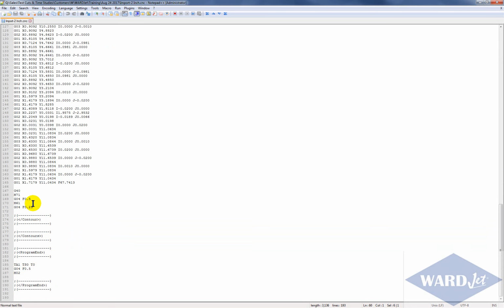So that's how you can put pop-ups between your cuts if you have Programmable Z access with WARDCAM.